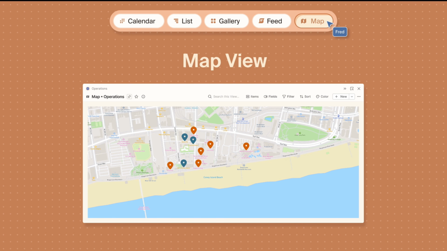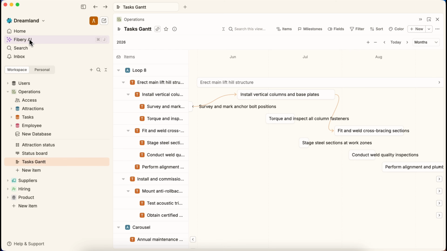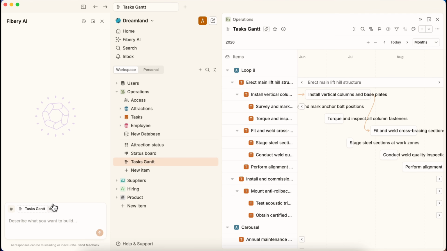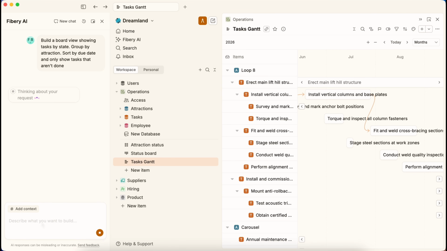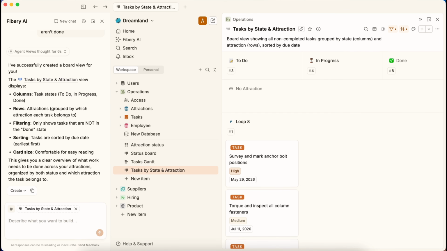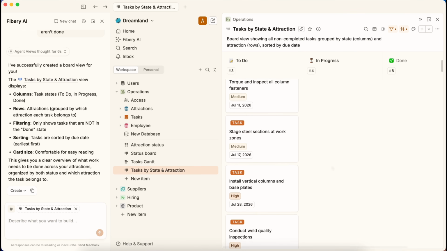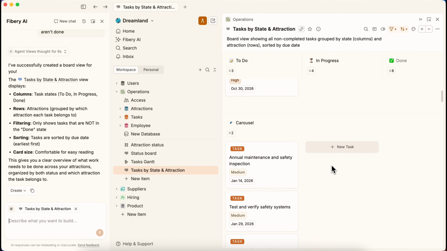This one's niche, but pretty nifty. Alright, it's cool, I like it, but it's gonna take me a minute to set those up, right? You can skip that entirely for specific questions. Click Fibery AI, describe what you want, something like show me tasks by their status, group them by attraction, sort them by due date, and only show the ones that aren't done yet. Fibery AI builds the view for you. Very useful when you have a specific question you want answered, but don't want to set up a view manually.